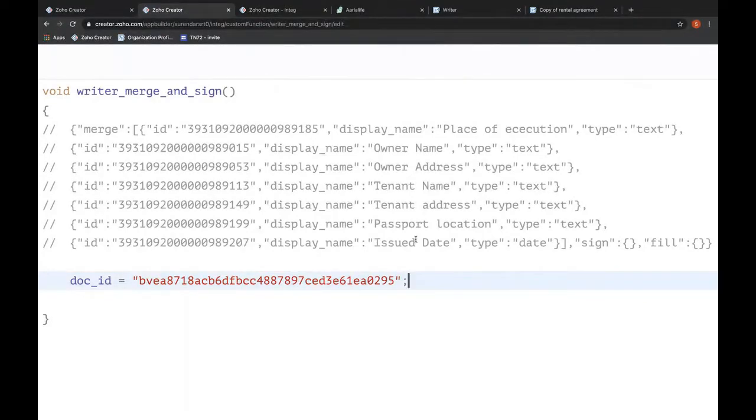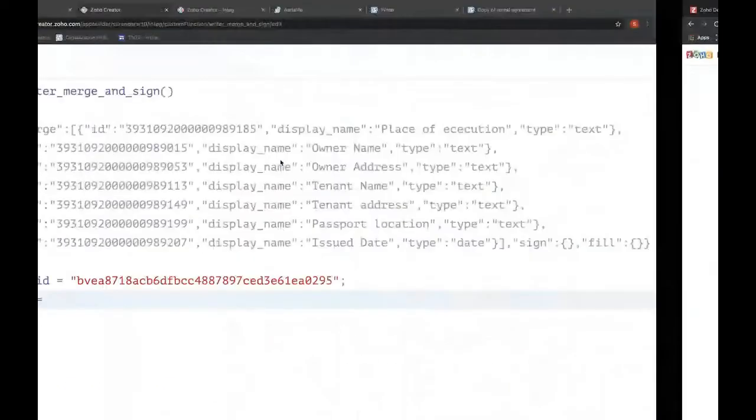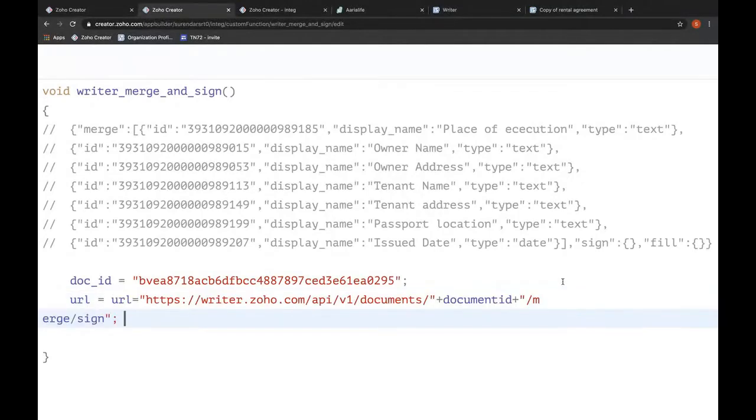Then we have to get the URL. I'll get the URL from the documentation itself. This time we'll be careful. URL is equal to, we have the URL here. I think this time I'll be verifying the URL before executing. So what it is asking is that I will be sending the document ID, and I want this to be merged, and then I want this to be sent to sign. So the URL is right.